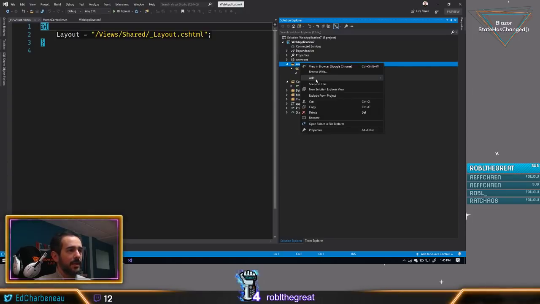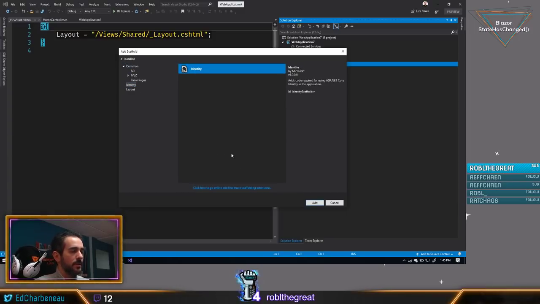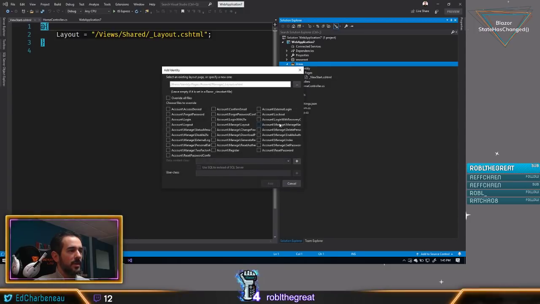If I right click and I say add new scaffolded item, there's actually an override mechanism in here, and you can see identity is in here. If I click add, it's going to give me a page with lots of checkboxes. These are all of the pages that are part of the identity framework. This is why people don't want to have to roll this on their own, because there are literally this many views involved with all of the processes that go along with authentication. These are all inside of a Razor library right now.